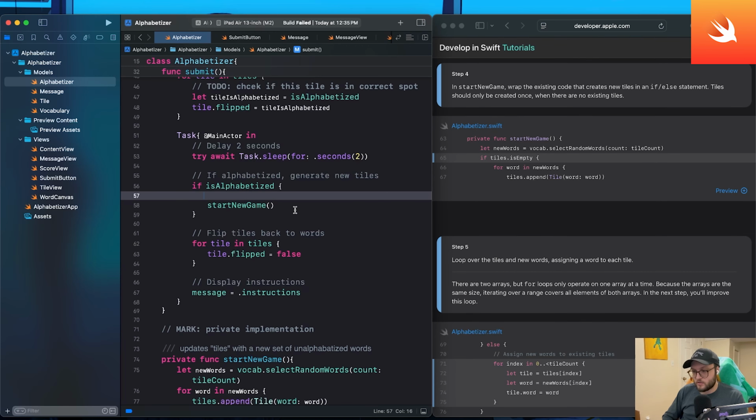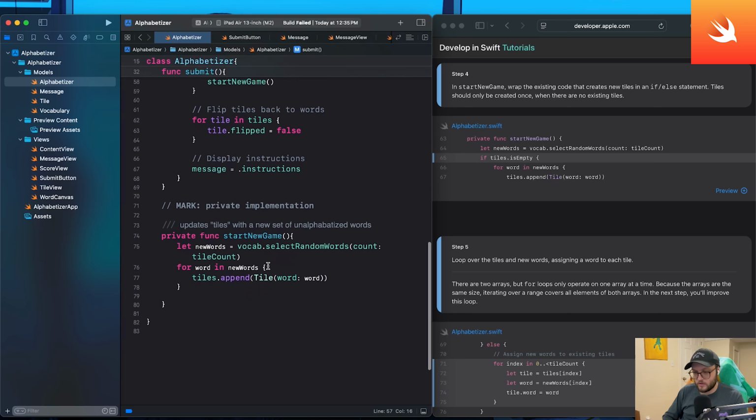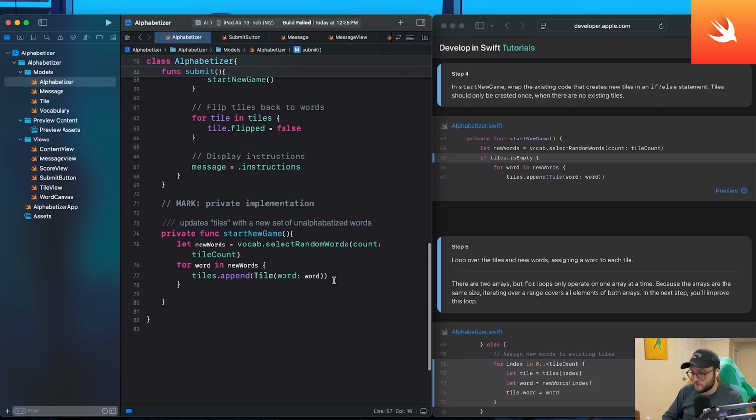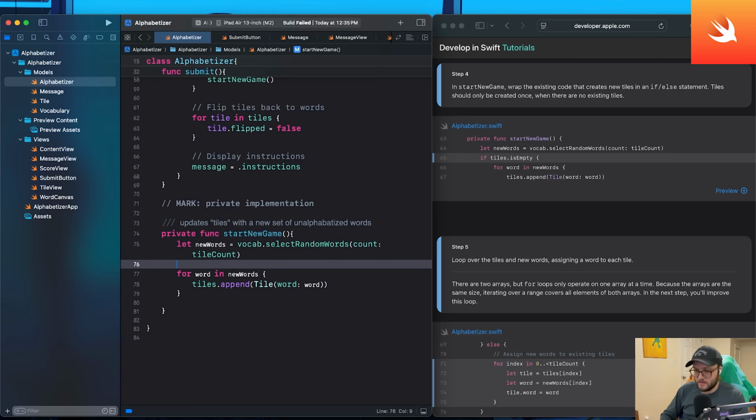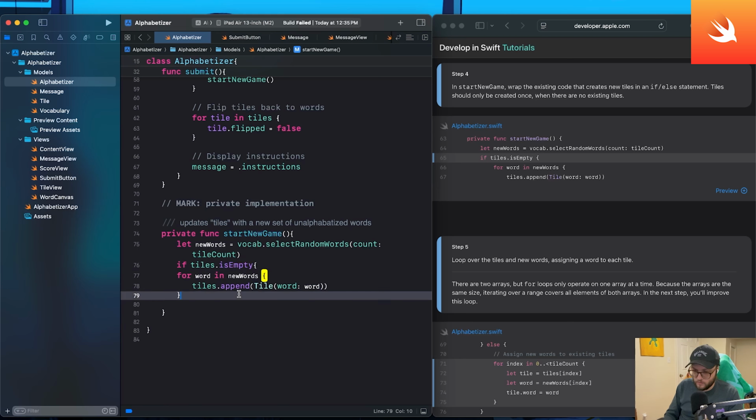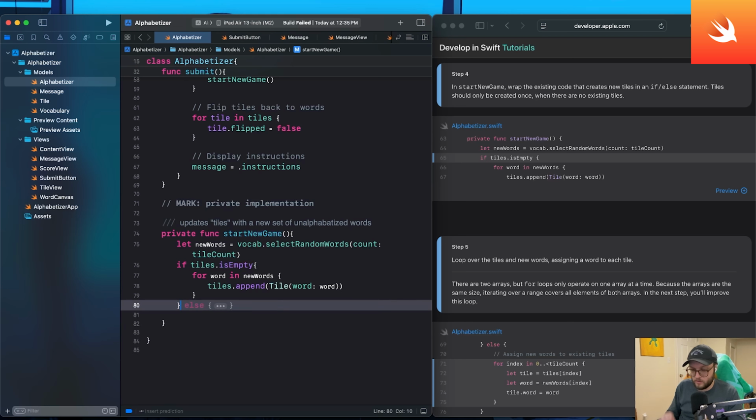So in start new game, you can scroll down here, or you can use your quick jump. Don't forget about that. We're going to wrap our existing code in an if-else statement. So the tiles should only be created once when there's no existing tiles. So I'm going to make a little bit of space here. If tiles.isEmpty, we'll add our brace. And then we're going to want to make sure that we're wrapping up this for loop. We'll add a closing brace there, so it's all wrapped up nicely.